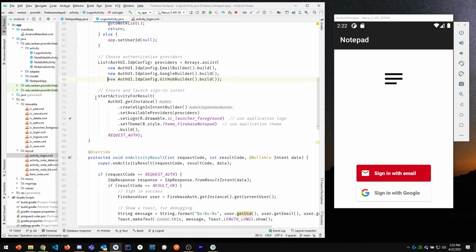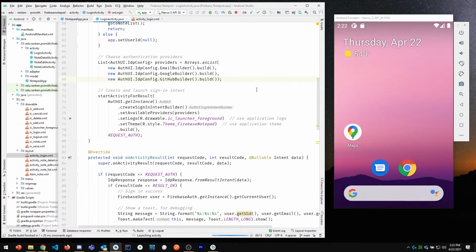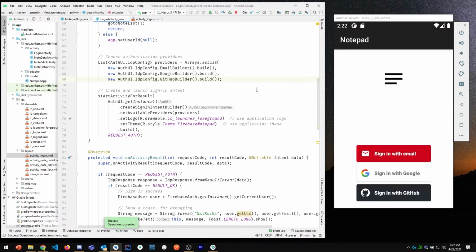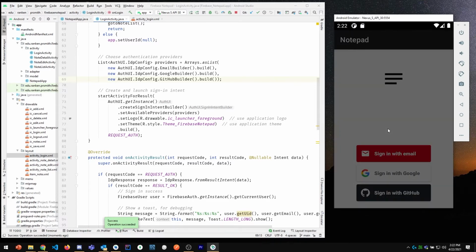Mr. Smith? Yep. Do you actually have the sign in with Google and sign in with GitHub fully implemented in this app? I do. The Google will probably not work for you if you try it. And is it because we're going to need an API key, or? So let me show you.